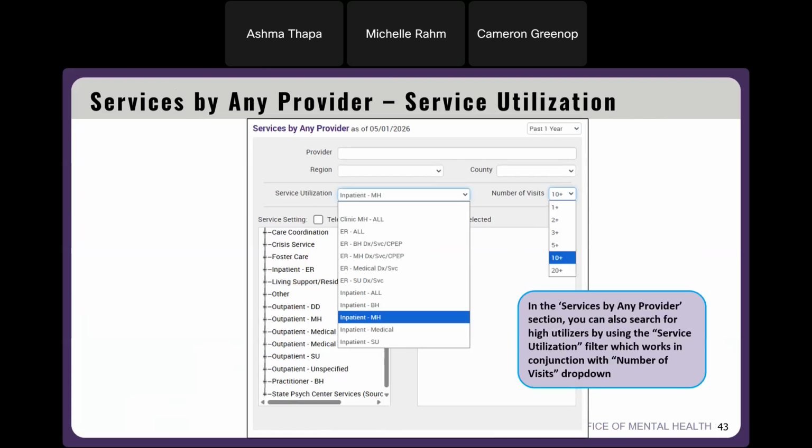You can also search for high utilizers in the services by any provider option by using a service utilization filter, which then works in conjunction with the number of visits dropdown. So some examples we have here are clinic mental health all, ER behavioral health diagnosis, service or CPAP, etc. And then once you've selected one of those, you can also change the number of visits the recipients in your results will have to see how many people have been using that service frequently.